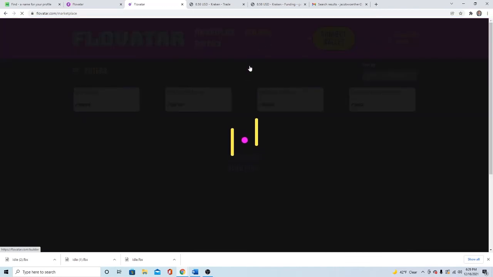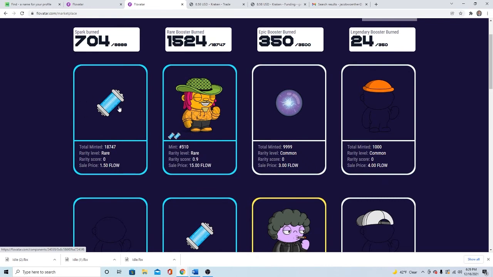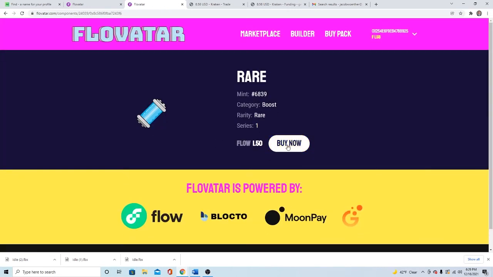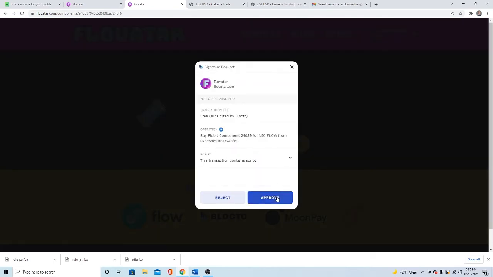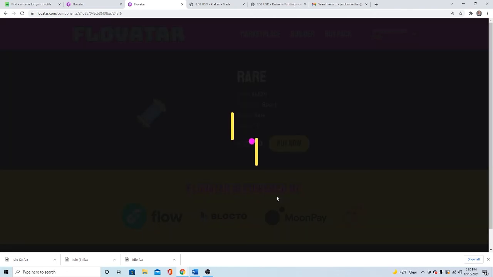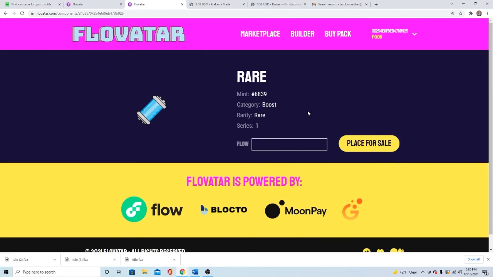So we can go to the marketplace, and let's try to buy another component. Let's try this rare component here, and we'll go ahead and hit buy now. And we'll hit approve just like last time. And it's going to seal that transaction again for us. And you can see here the transaction went through, and now I have another rarity item I can add. So we got our spark and we've got our rarity booster. Let's take the spark and the booster and let's go ahead and build a Flovatar.